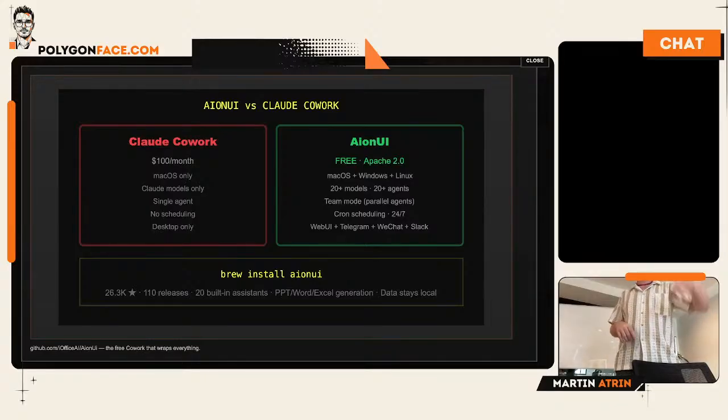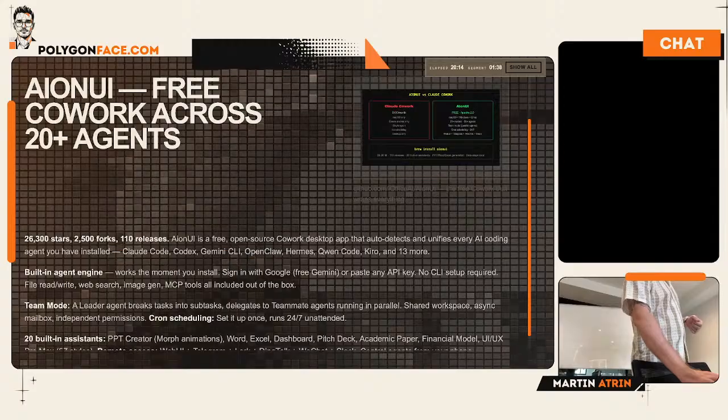Most of us have Macs. Brew install Aeon UI, done, right? You can test drive it. It already has 26,000 stars. It's a very, very fast growing project, and it's been on the market for like 3 or 4 days. It's kind of cool. We'll look into that.